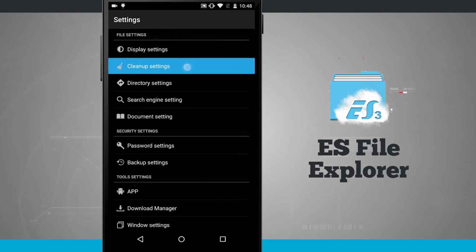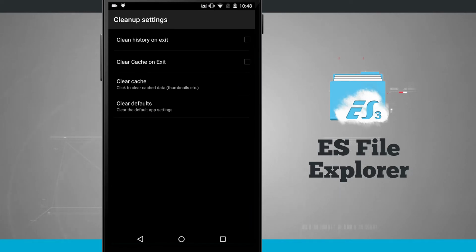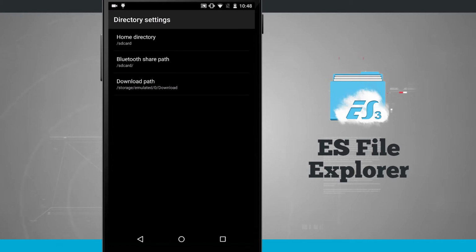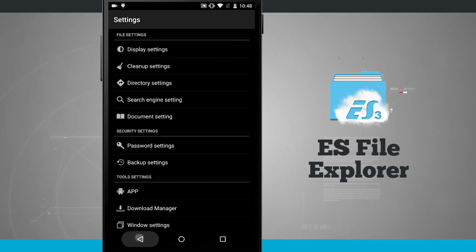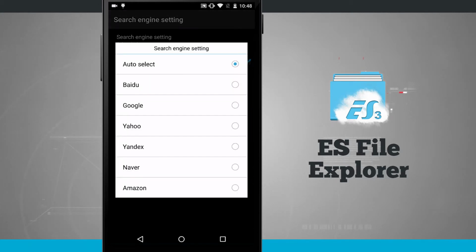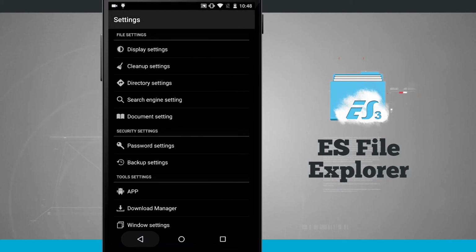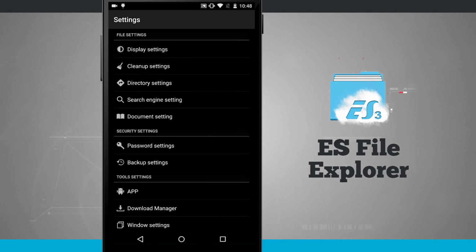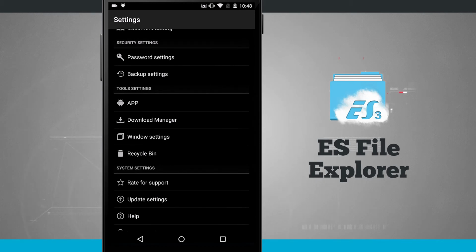Go ahead and come back out. I can clean my history and cache upon exit if I want to. Clear my cache and even clear my default app settings. I have directory settings where I can choose my home, Bluetooth, and download path. Search engine settings. I can set it for the home page if I'd like to. And even search tab in here and select my default search engine. There's document settings, so I can choose all my document settings in the library. I can password protect everything that I'm viewing by tapping on password settings.